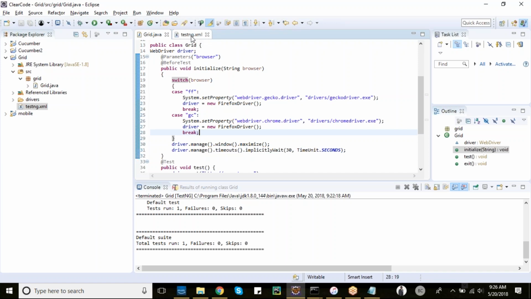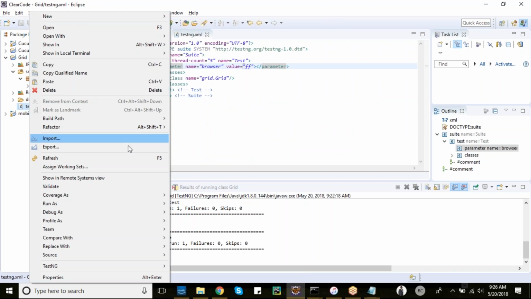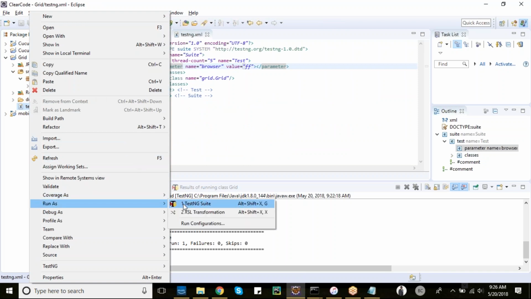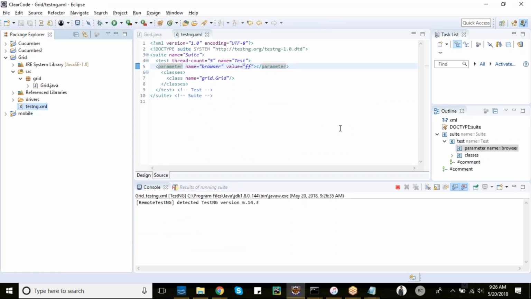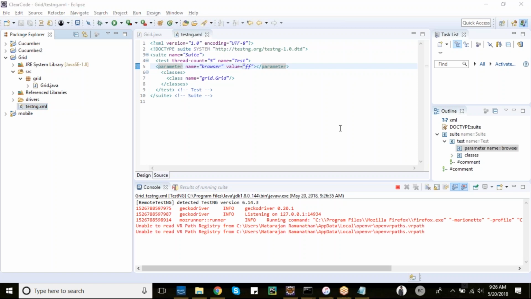Now get on to testng, your XML file. We have FF over here as parameter. So execute this, run as testng suite. It should open Firefox and do the testing. Instead of FF, you say GC. It should open Google Chrome and do the same testing activity. So let's run and check for both the browsers individually.